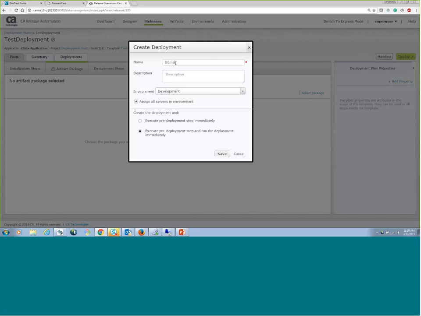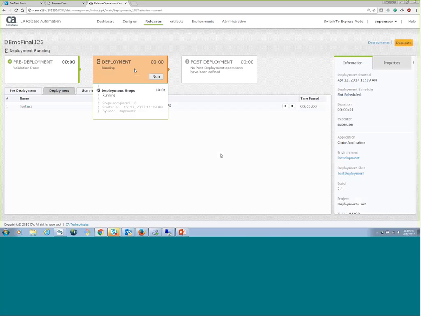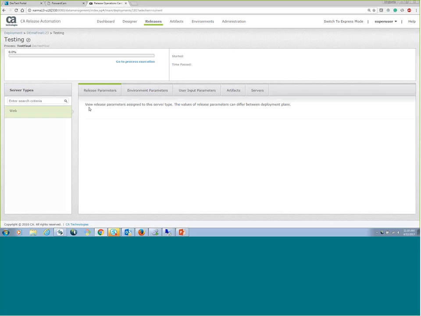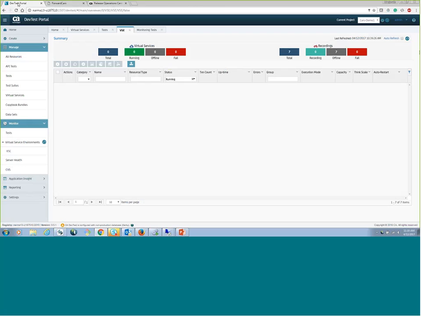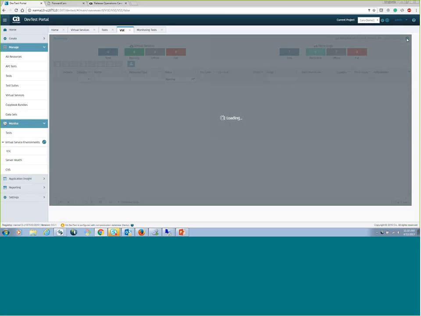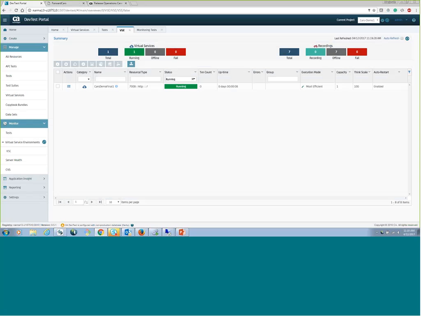Demo, let me put a name for us. And I'll start the deployment. So the deployment has started. So what this means is, I'll just show you the execution. So this is a simple flow. I've not done any fancy stuff as a step here. I just wanted to show the integration, so that is why I've done it this way.